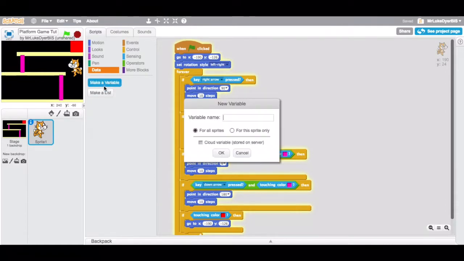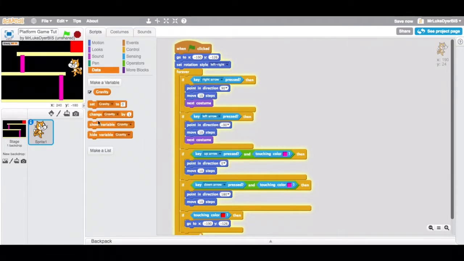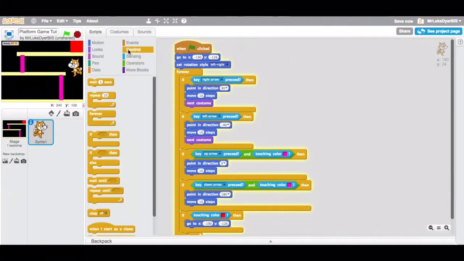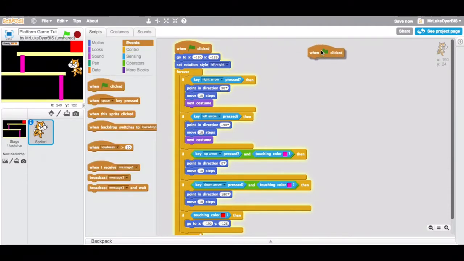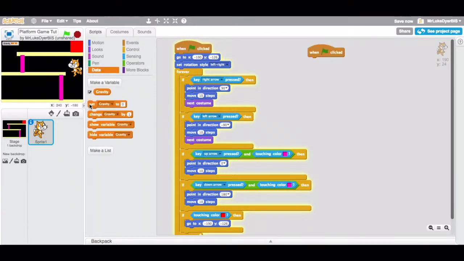Okay, so you go to the data and click make a variable. This variable I'm going to name gravity. Click OK, and then it's given me a new set of blocks to use. Now I'm going to create a new event. So when the flag is clicked at the start of each game, we're going to set the gravity to -6. I've chosen minus because I want it to go down rather than up.